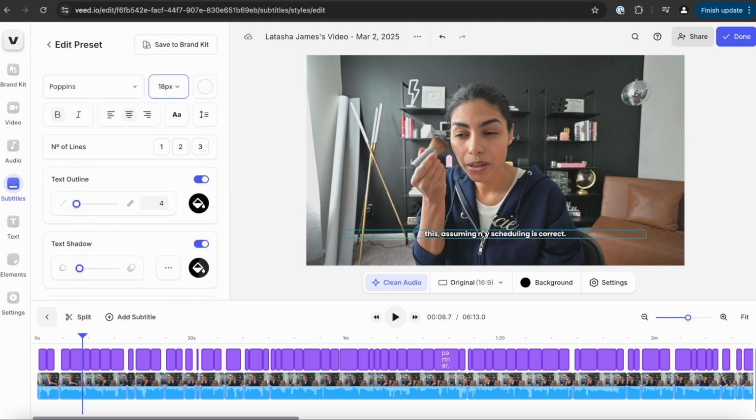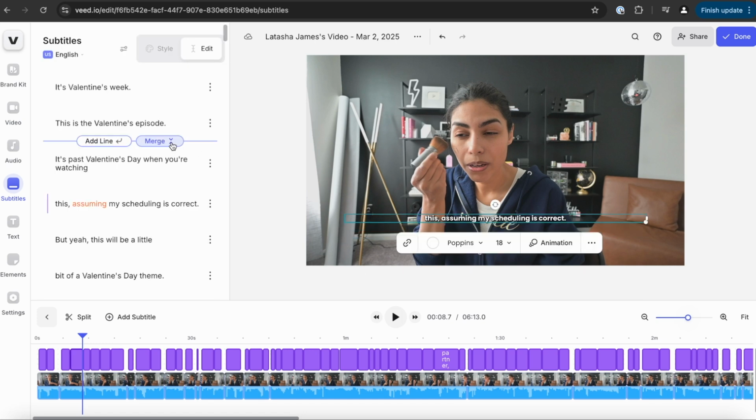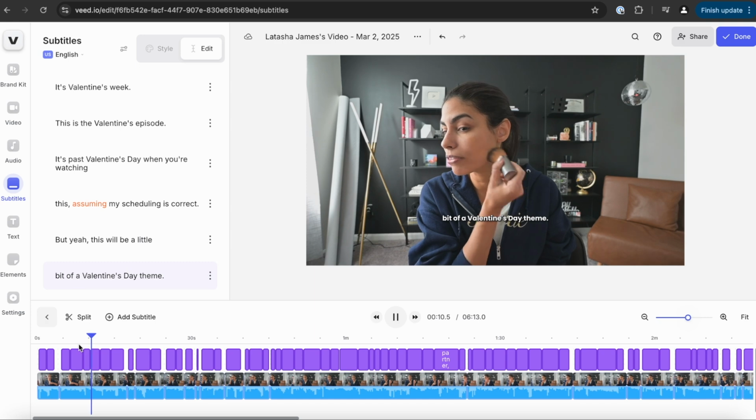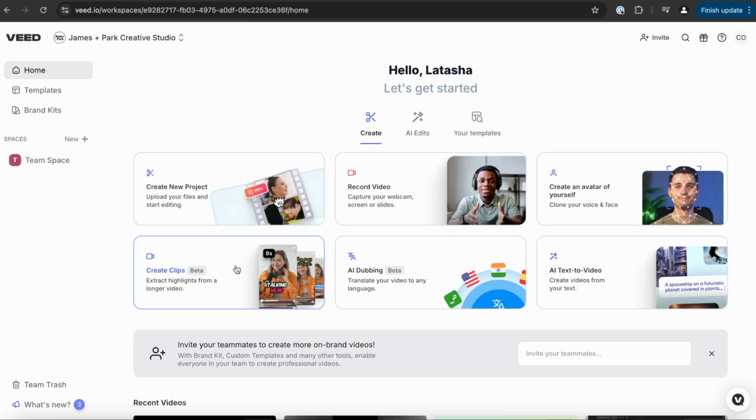And of course, you can do customizations for your subtitles. So maybe you just want them nice and small so that they are accessible for people but don't take up the whole screen, whatever you want to do.